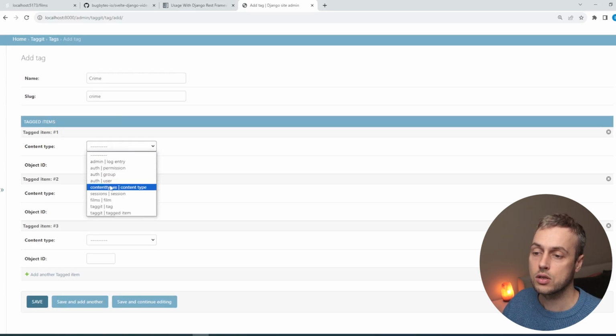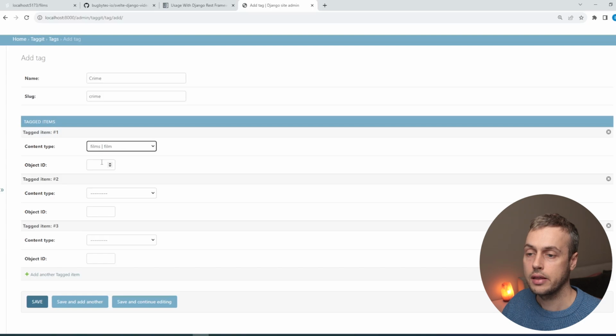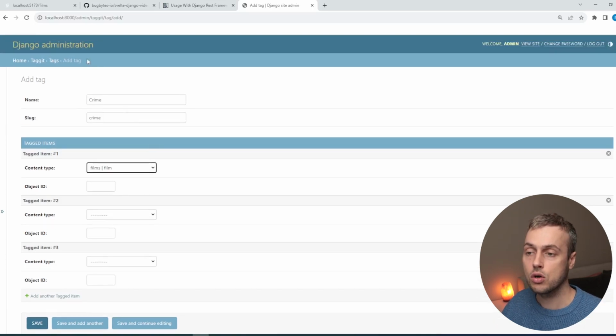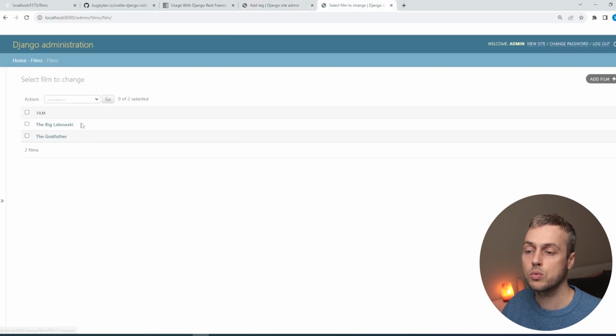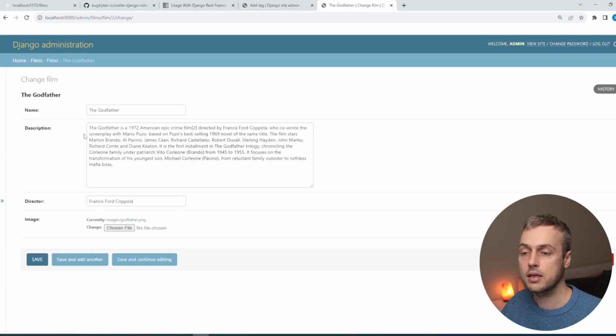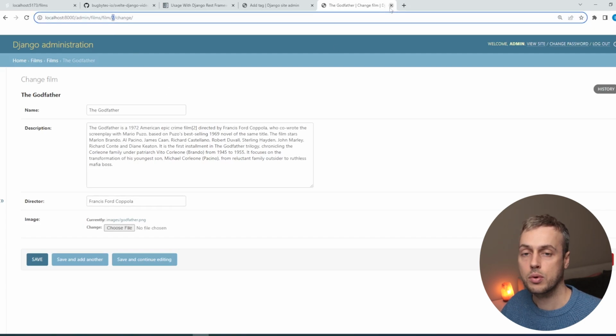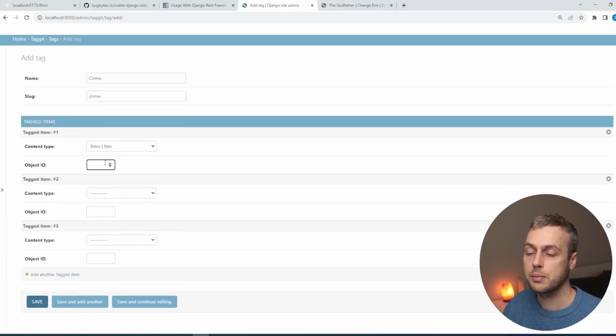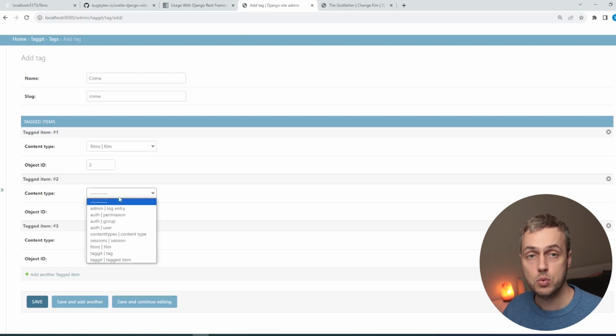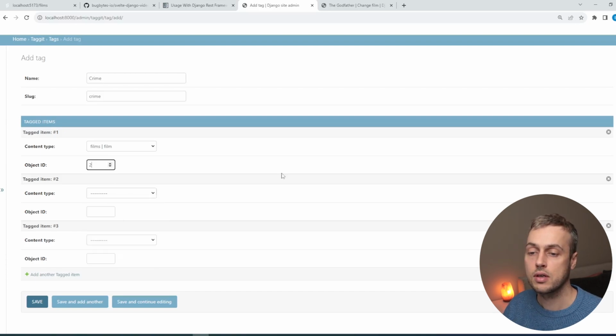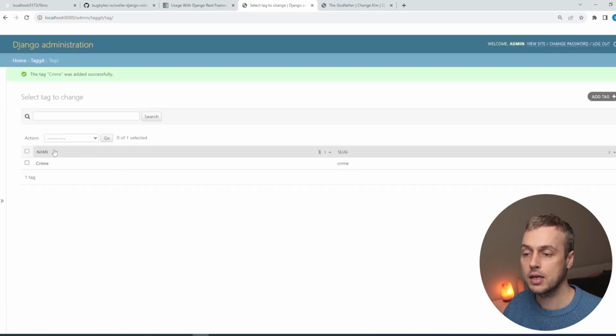So I'm going to select the content type as being the film model. And the object ID, we need to get the primary key of the film that we want to add the tag to. So I'm going to go back to the home page. We're going to go to the films model. We have 2 films in the database, and I want to add the crime tag to the Godfather. And you can see in the URL that has a primary key of 2. So what we're going to do is go back to this section here, and I'm going to add the ID of 2 in here. So we're linking this tag to the film The Godfather, which has the ID of 2. We can link it to many items of different model types as well because of this generic foreign key that we have. But let's now save this, and we're going to go back to this page here.